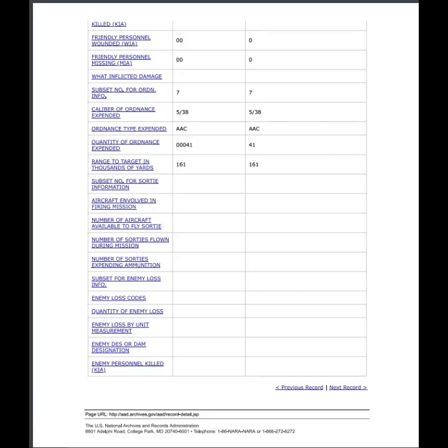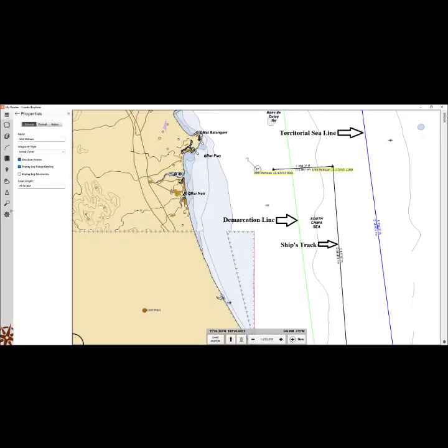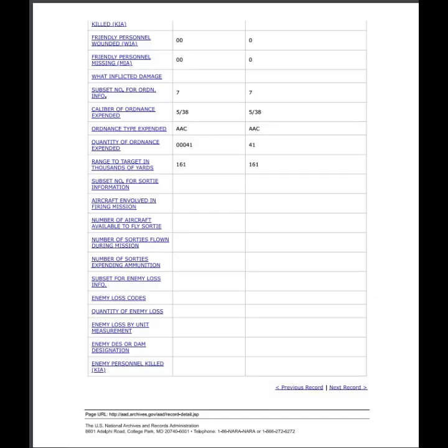I will then send you a copy of the letter, copy of the deck log, and if possible, a copy of the plot, and in some cases I will include a Combat Naval Gunfire Support File, CONGA, that can be used.